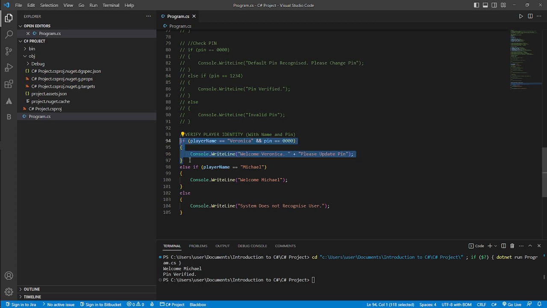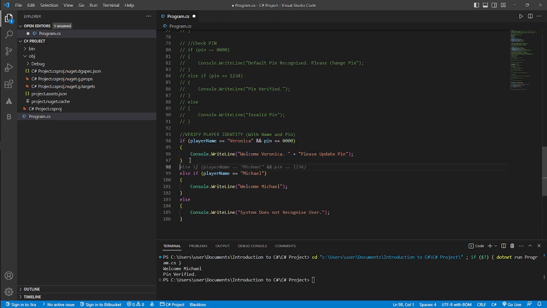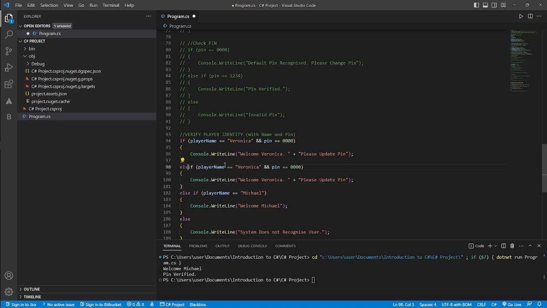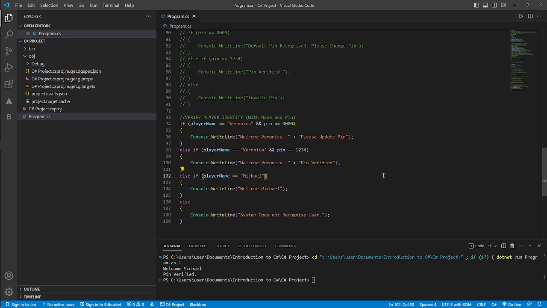So copy that and then paste, but this is supposed to be an else if. If Veronica has updated her pin to 1234, we don't need to tell her to update. So this would be pin verified. And then now we do the same thing for Michael. Else if Michael is still using the default pin, we're just going to tell Michael to update his pin, sorry.